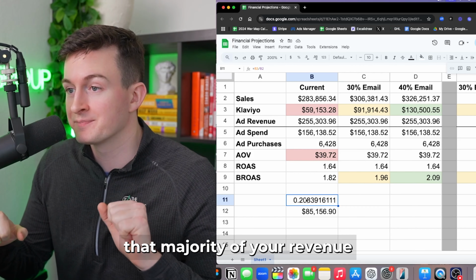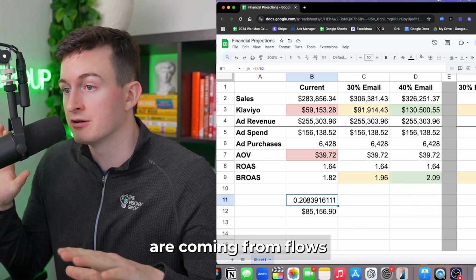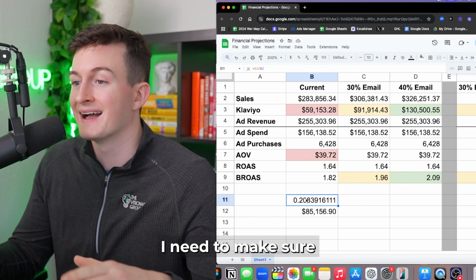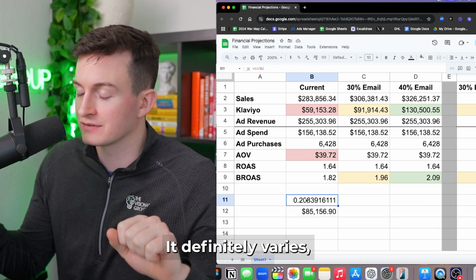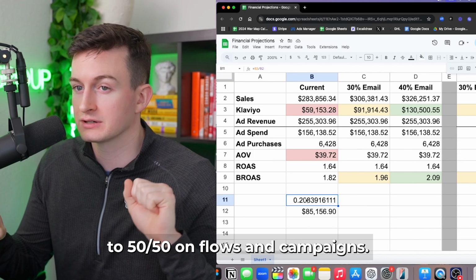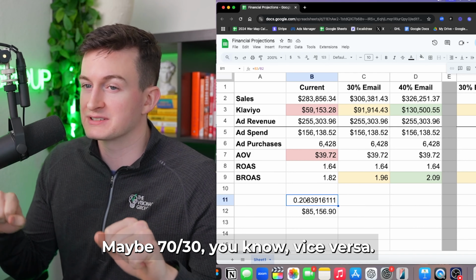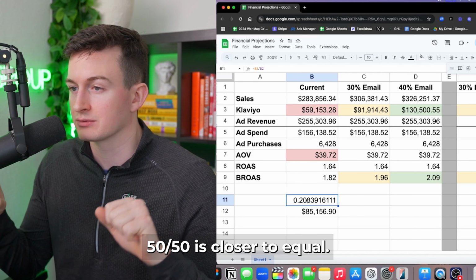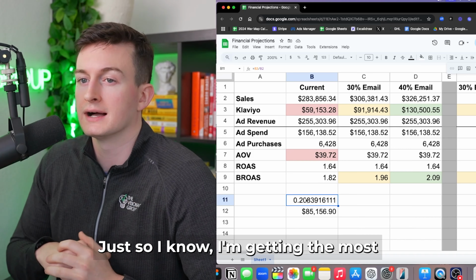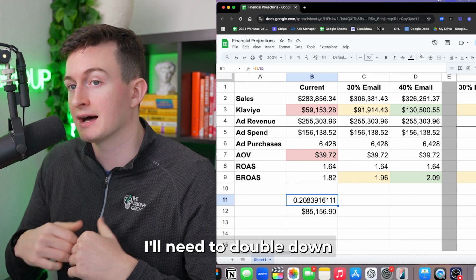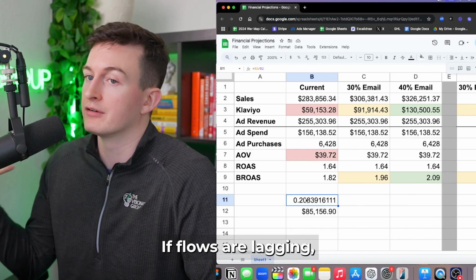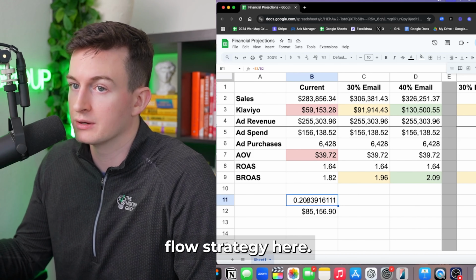If I see that the majority of your revenue is coming from flows or campaigns, or vice versa, I need to make sure we double down on that strategy. Generally speaking, it definitely varies, but I want them closer to 50-50 on flows and campaigns, maybe 70-30, vice versa, but really 50-50 is closer to equal, just so I know I'm getting the most out of my email marketing. So if campaigns are lagging, I'll need to double down on my campaign strategy. If flows are lagging, I'll have to double down on my flow strategy here.